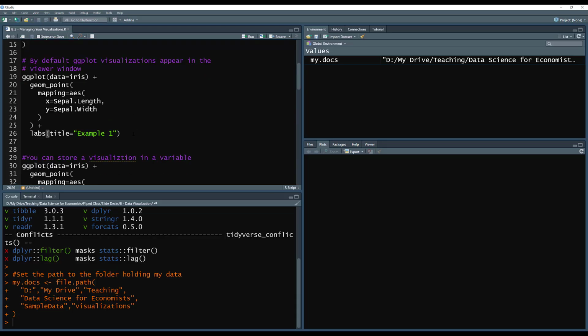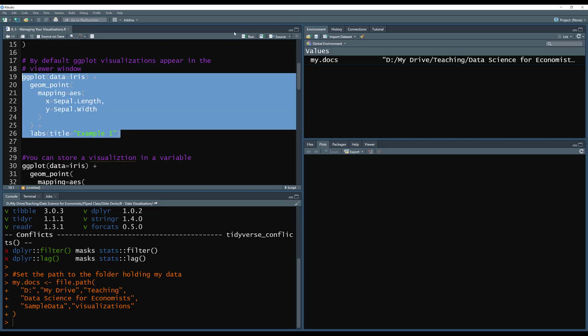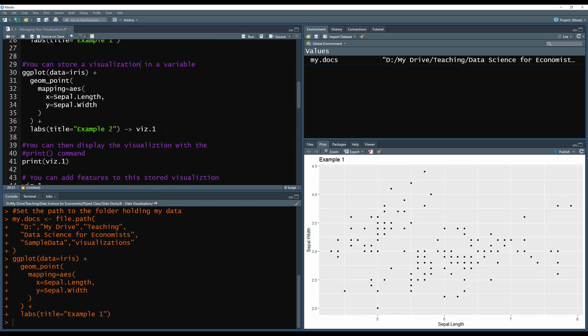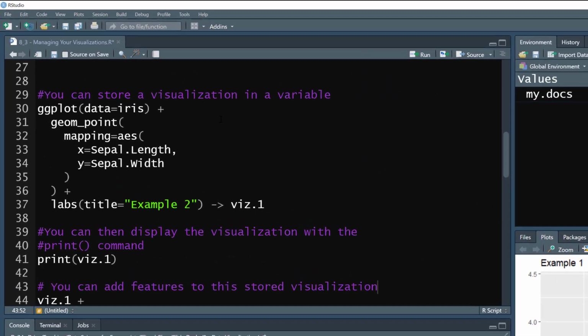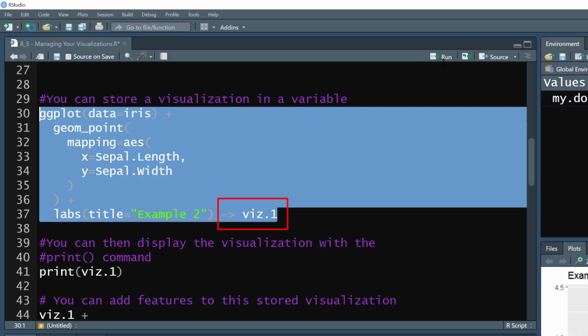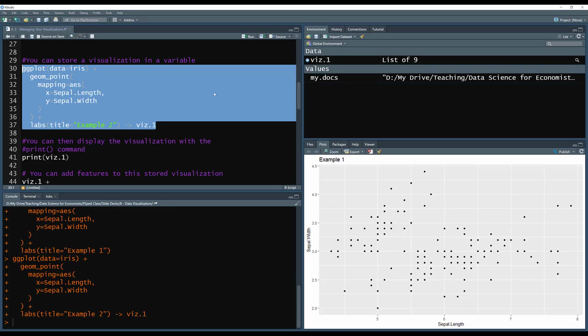The way we've made visualizations up until this point is we just use the ggplot command, add some layers, possibly some other information. Running that code, you see the output shows up in the viewer window. Instead, you can take that exact same visualization and store it in a variable. That's what this piece of code here will do. You notice I use the assignment operator at the end, and I'm going to store it in a variable viz.1. I run that bit of code.